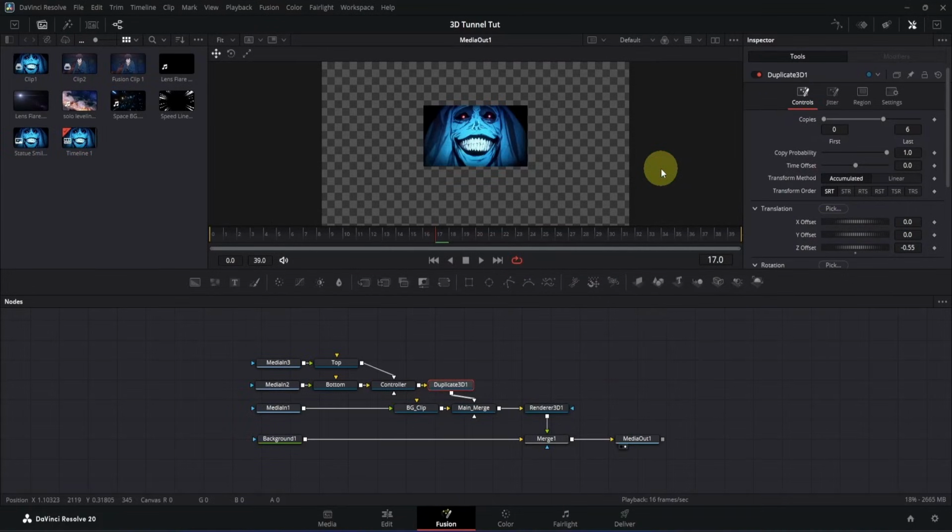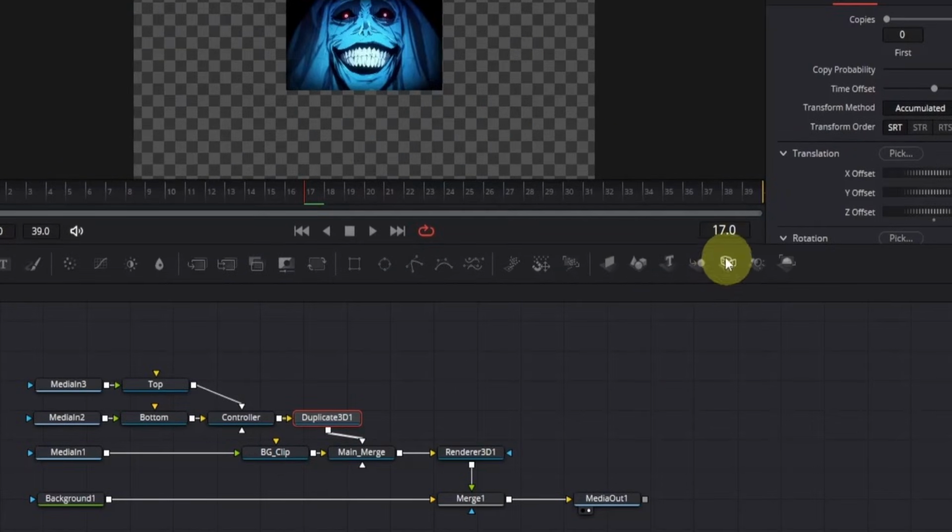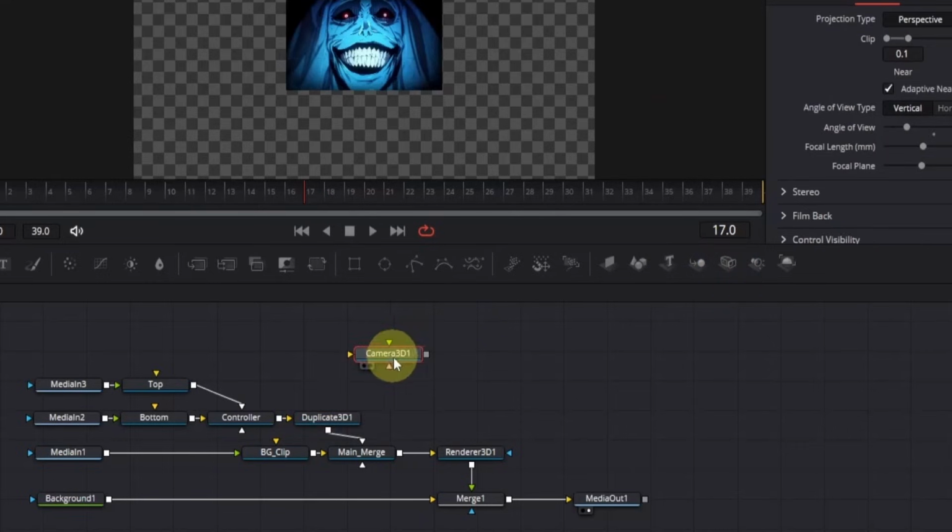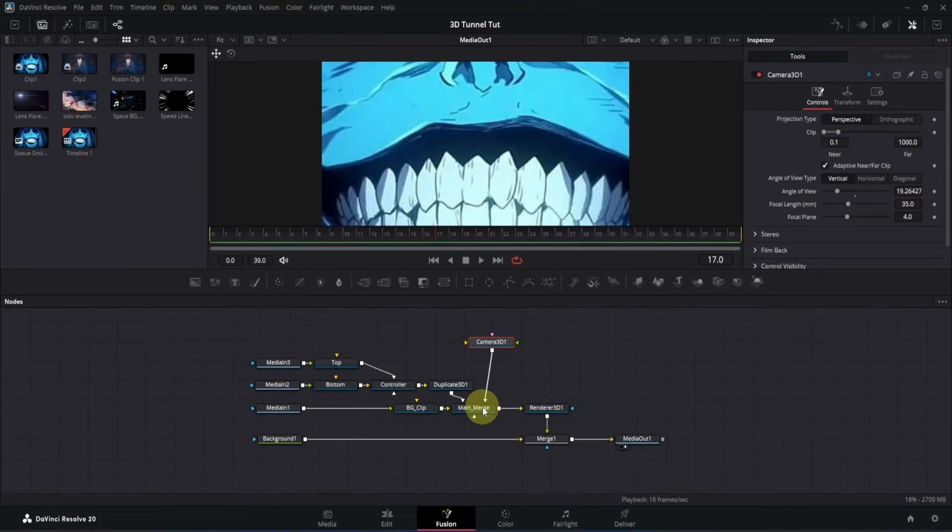Alright, so now let's adjust the clip so that it fits properly with the viewer. And we can do this by adding the camera node. So go around here and we'll have this camera 3D node. Just click on it and drag it somewhere around this place. Then take the output of this camera node and connect it with the main merge. The moment you connect it, you will see our clip has zoomed quite a bit. So we need to adjust it until it fits properly with the viewer.